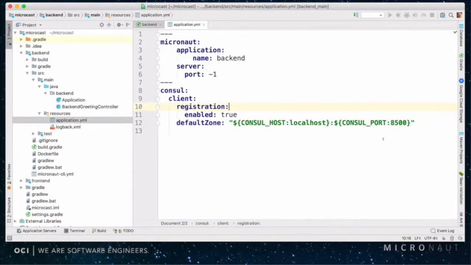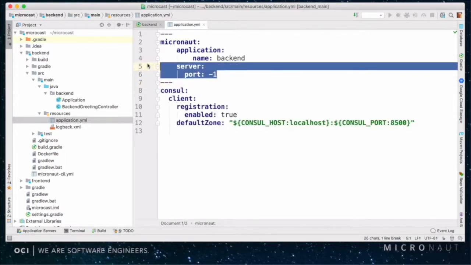So all of this is default. I haven't changed any of this. This is what was created as a result of mn create-app, at least this Consul config is what was created. The only thing that I've changed in this config file is I've added lines 5 and 6.